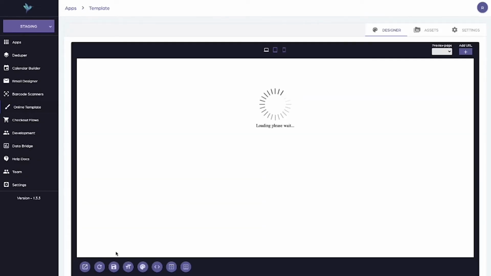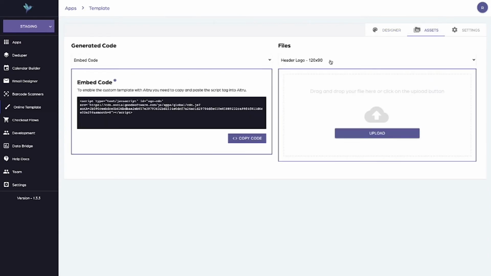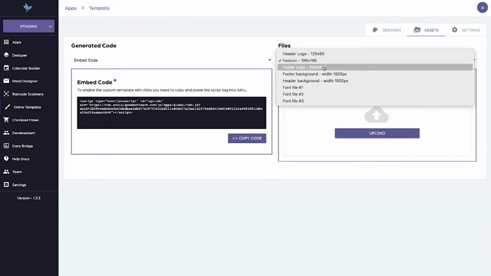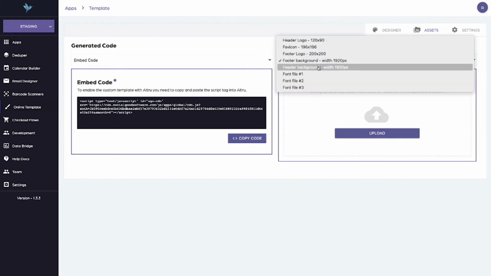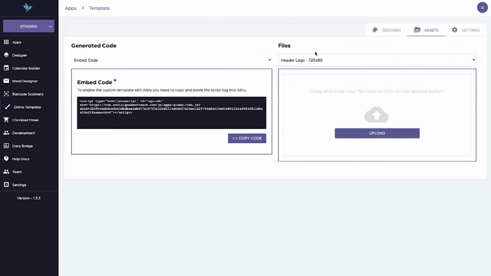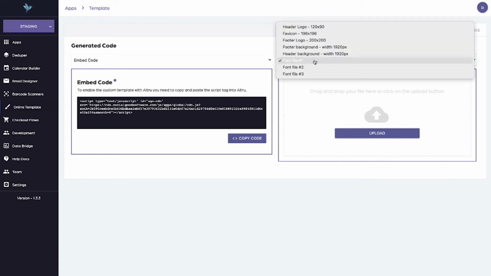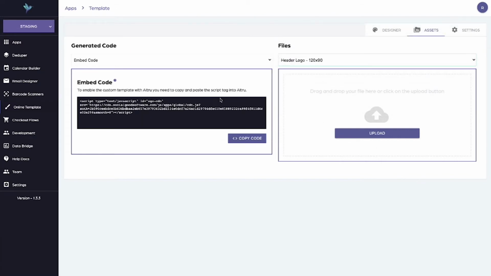On the bottom here, you can open this in a new tab, and it will show the preview in a new tab, so you can just share that with a colleague. You can reload it, you can save it, you can change the fonts, you can change some of your colors, you can add custom code, you can add a header and a footer to the design there. Then on the asset side, here's where you can upload your favicon, your footer, your background, that type of thing. And then here's your font files. If you have any custom fonts, you can also upload those.